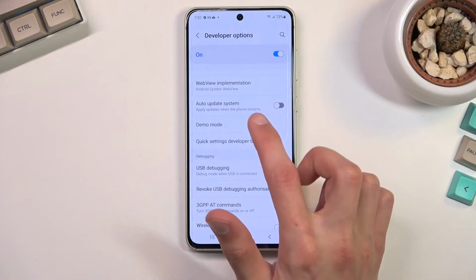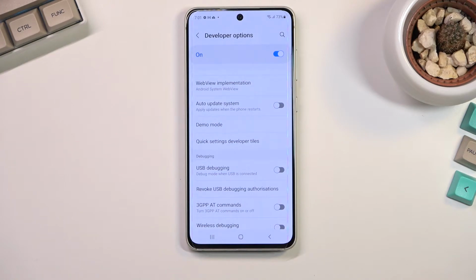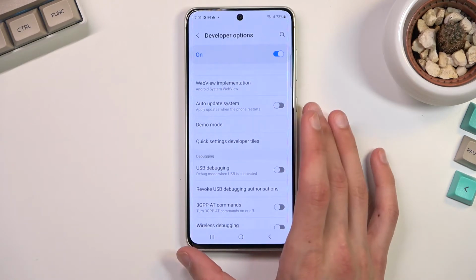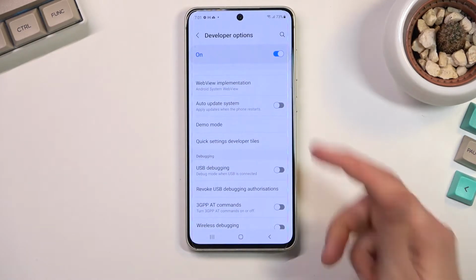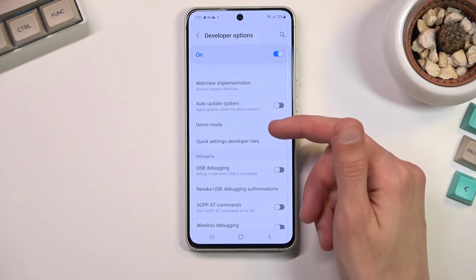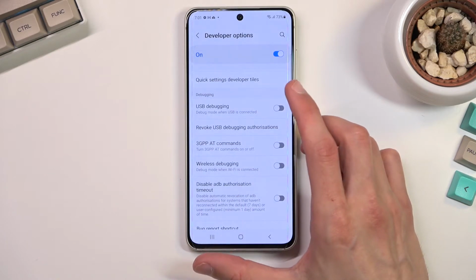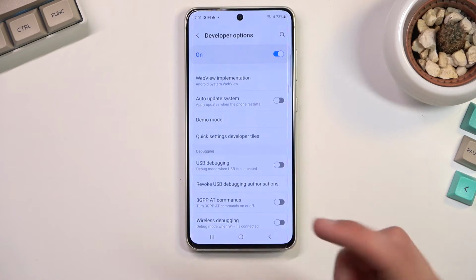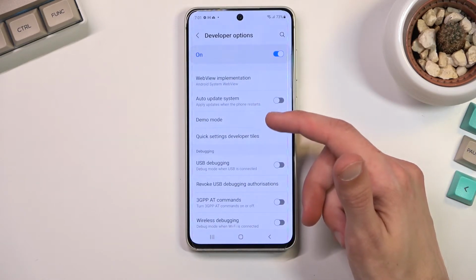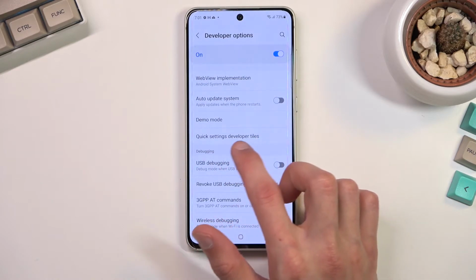Now some of those options will sometimes be visible in different locations of the settings, so not everything in here is just exclusive to developer options. Some of those things from here are implemented normally into the settings. As an example, well, demo mode not, but I don't think this device has it, but some do implement animation speeds, which are found here, which you will see later on. We have demo mode, which is what you normally see in stores. Quick settings developer tiles.